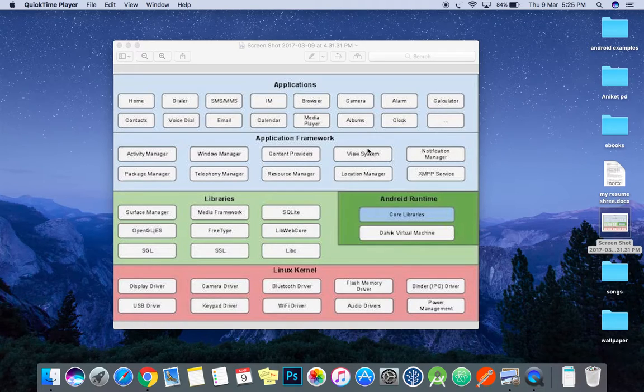Actually, Android architecture is divided into 5 sections: Linux kernel, libraries, Android runtime, application framework and applications. I am not going to explain in detail but give some basic intro so you are aware of Android architecture. So the first one is Linux kernel. It contains all the essential hardware drivers like camera, display, Bluetooth driver, flash memory, Wi-Fi driver, keypad driver, etc.